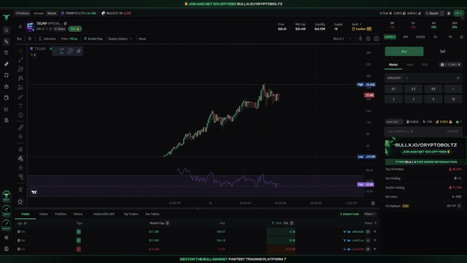Once you're there, all you simply have to do, guys, is once you have Solana in your wallet, go to the buy section. Make sure you check your slippage, because you want to make sure you're not spending too much on the slippage, and buy whatever amount you want to buy.